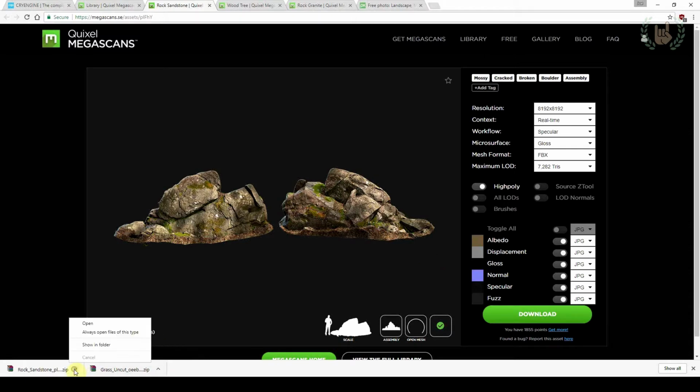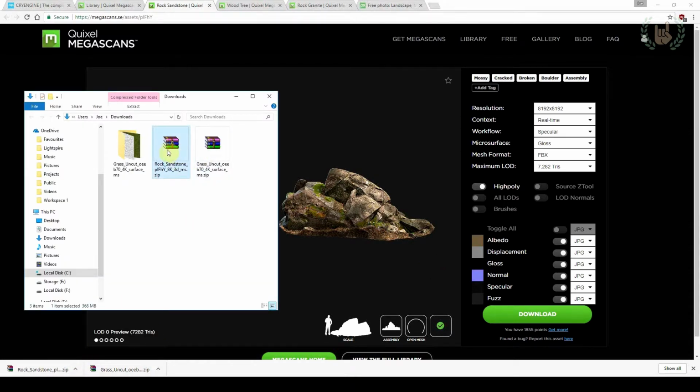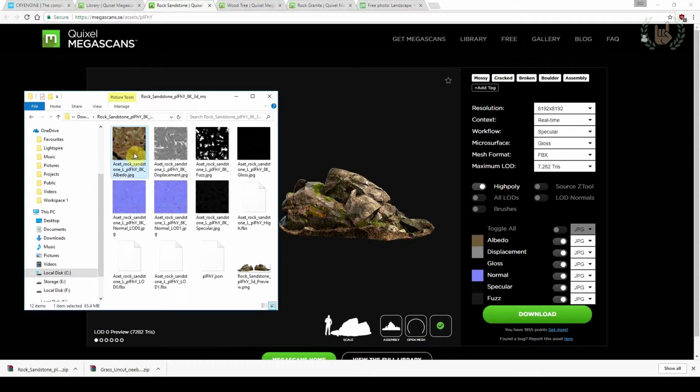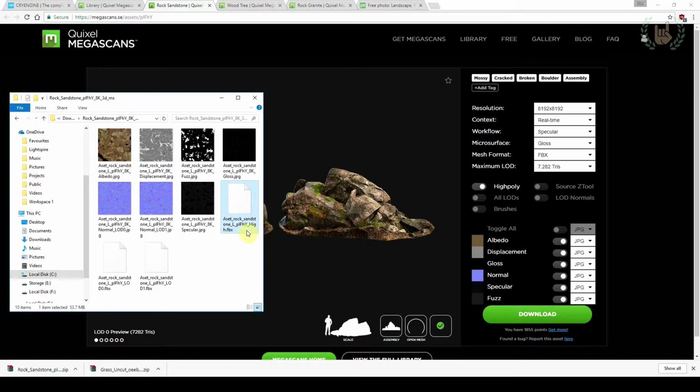So the download's finished, so I'm going to go up to my downloads folder and take a look at the zip file. Just extract that. Inside you can find pretty much the same as before with the texture, albedo, displacement, and you can see that we've been given the high polygon mesh, the high poly pre-rendered FBX. Then we've got a couple of LODs here, LOD 0 and LOD 1. I'm not going to bother with LOD 1 for this tutorial, and we're just going to use the LOD 0 game mesh. So, okay, let's get started.